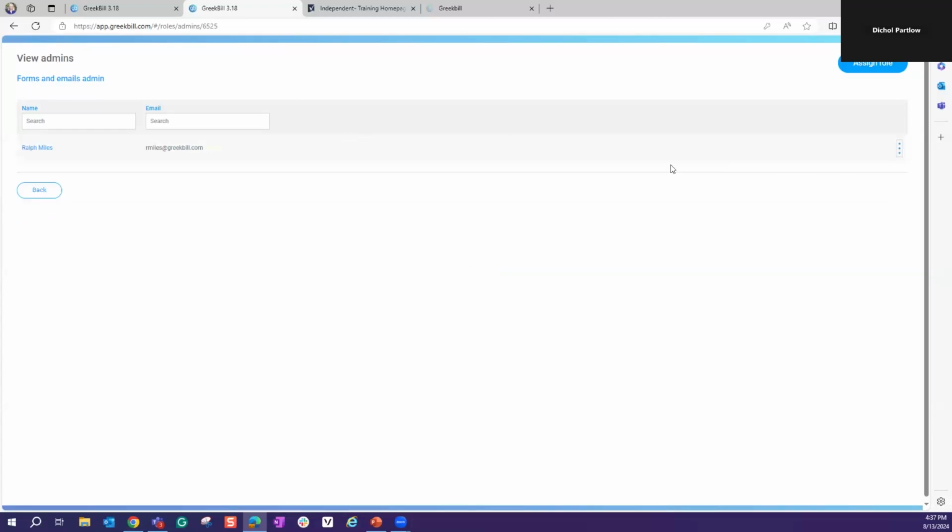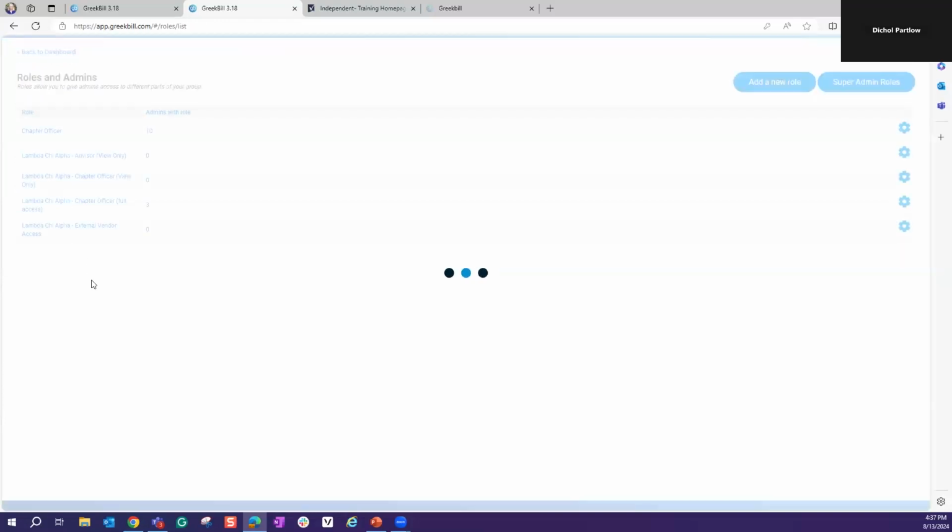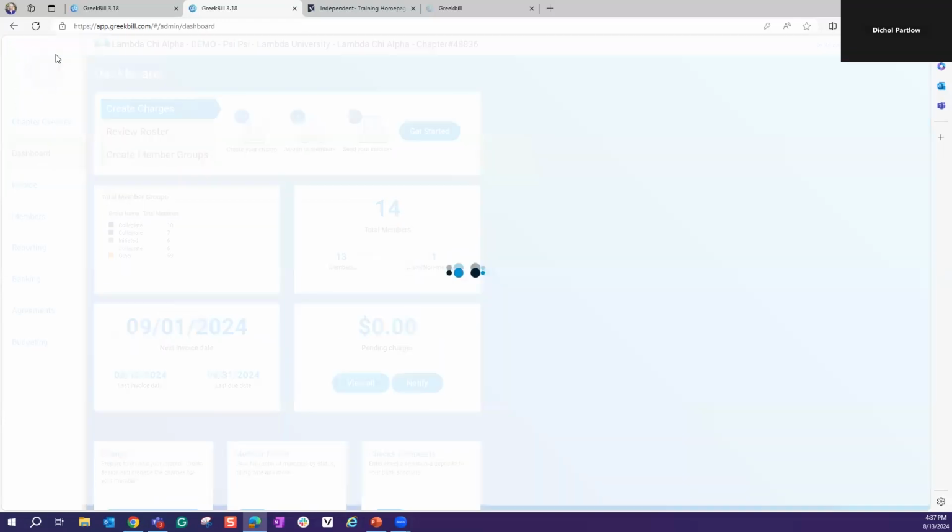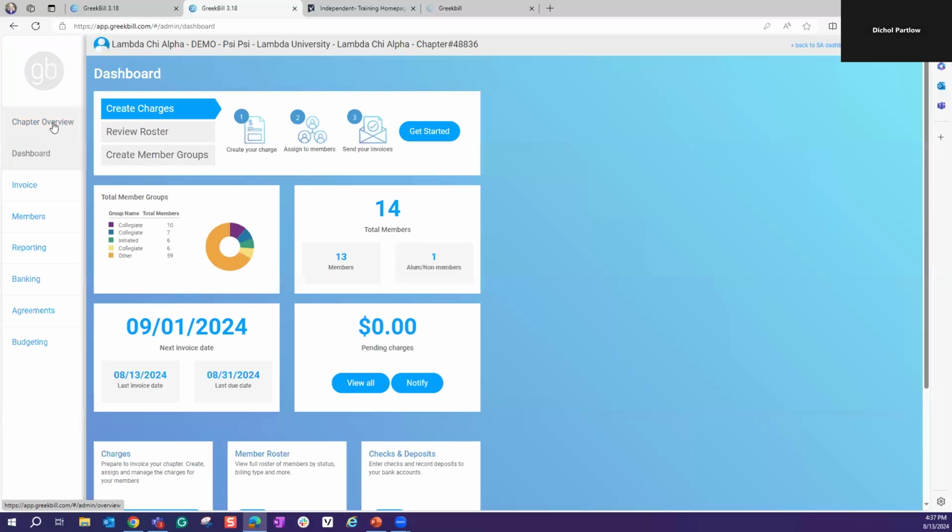And maybe Ralph has moved on to a different chapter. So we will go ahead and unassign him as well. But you would do the same steps for your outgoing officers. And with all that, that is a quick high-level overview of greekbill.